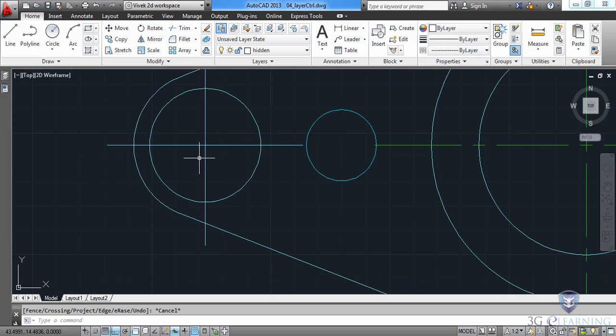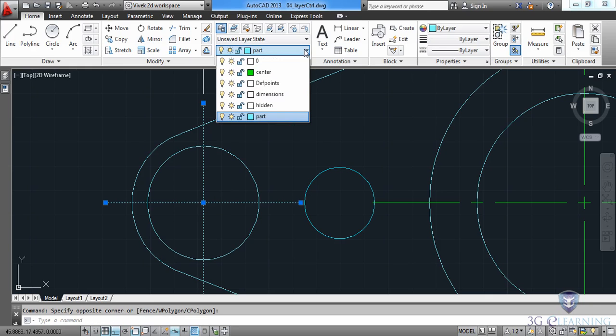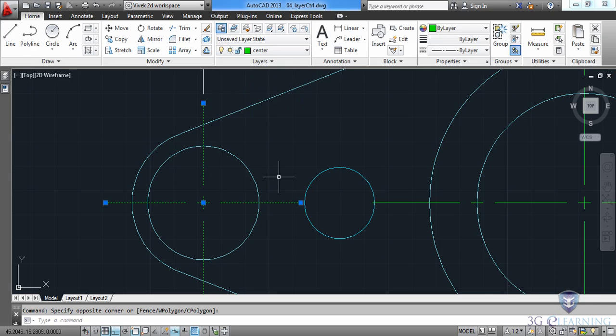Take a look at this geometry on the left side. These lines should be on the center line layer. To correct this geometry, I will select it, and then I'll come up to the layer control and I'll choose the correct layer. When I'm finished, I'll press Escape.